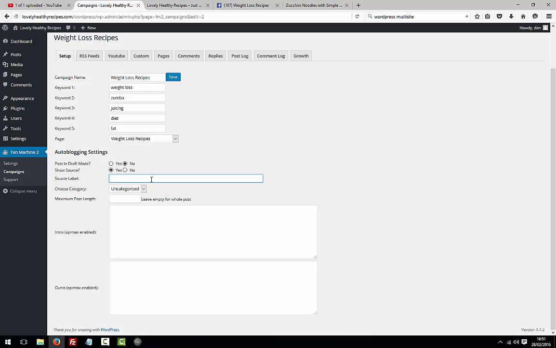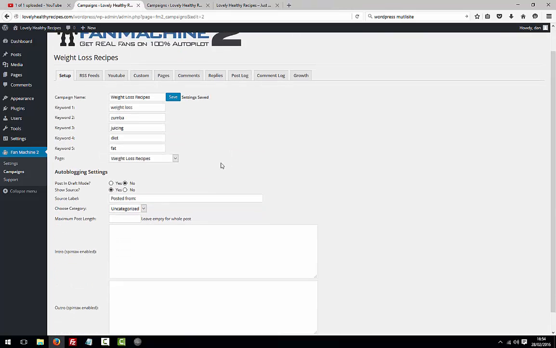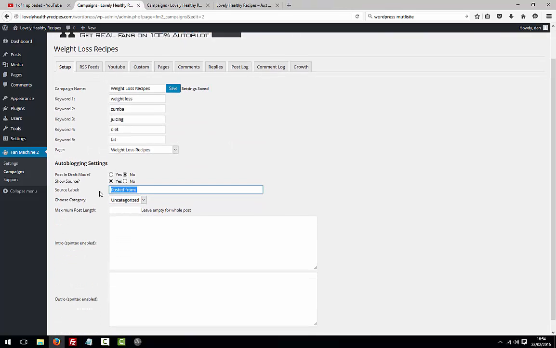Source label, that just allows you to have an introductory label to your source content. So I'll tell you what, I'll do a quick demo post with this and I'll show you exactly how that works. Okay, so I've just added the posted from source label here, and I've marked show source as yes.